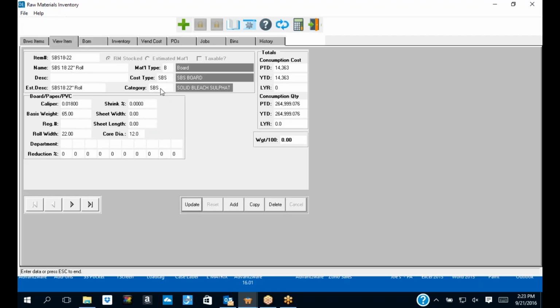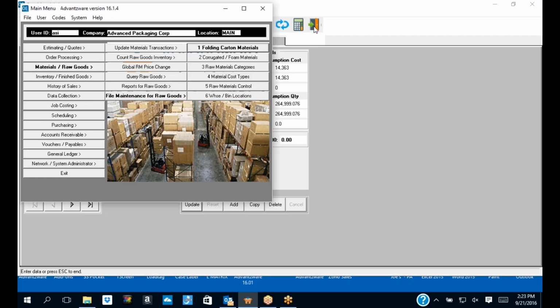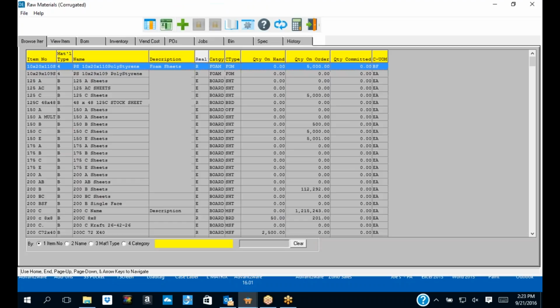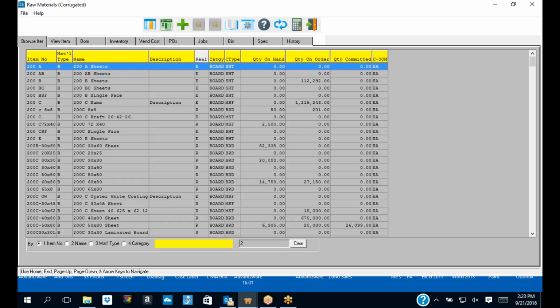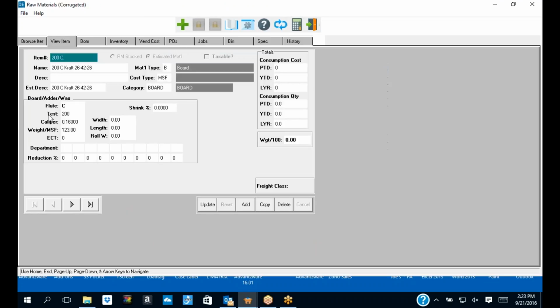I did explain some of the category fields. I'm not going to explain a bunch of these fields that are obviously common sense and you're used to. I'm going to cancel out of here. I'm going to go into the raw material, or corrugated, I should say, and I'm going to explain for our corrugator people and some people that may be doing multiple paper that get laminated together.